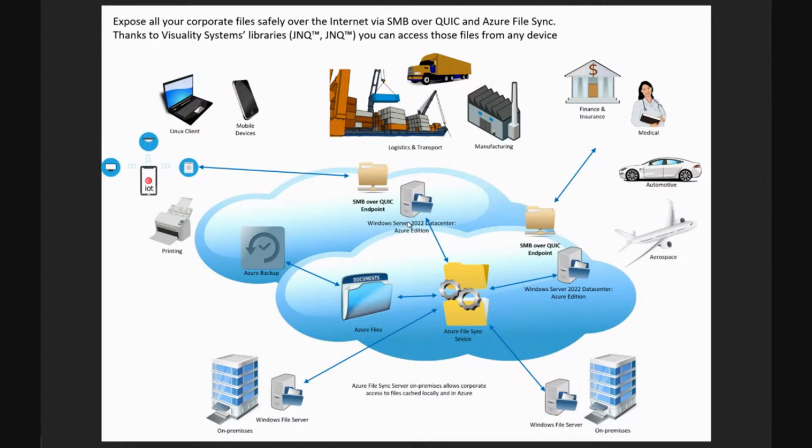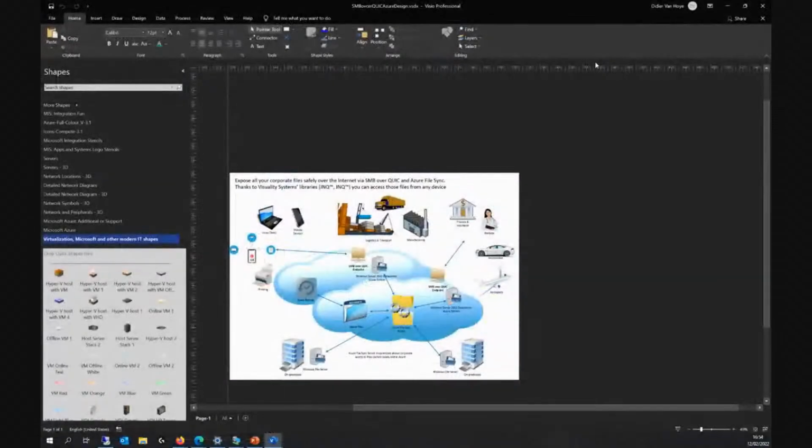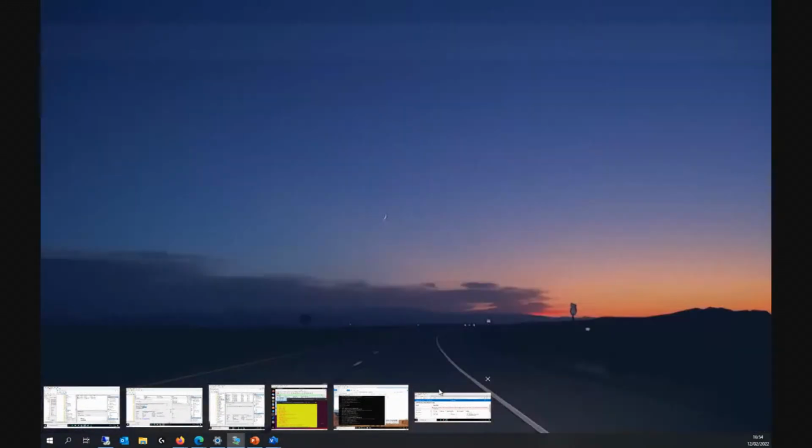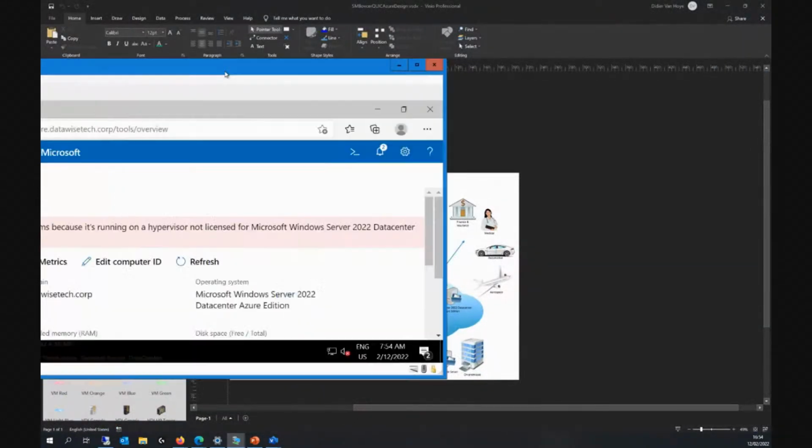Mhm. So you teased us with Windows Admin Center. Let's go there. It's here. Here it's running. I'll drag it into view.